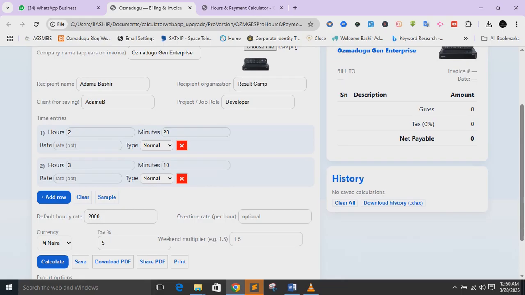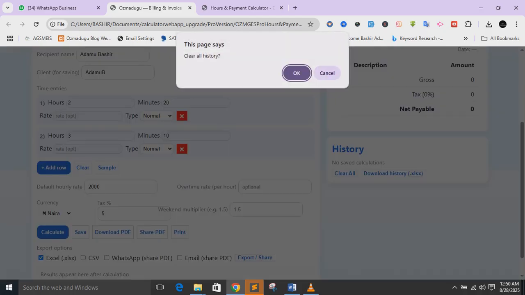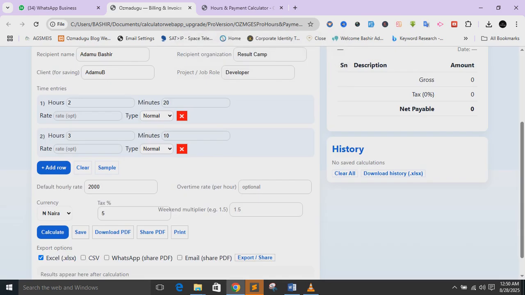And also here is the history. If you remember, we talked about saving the client's name so that you should be able to get some of his data anytime you want to work with him. Here we can see no saved calculations yet, and you can also clear all the available calculations. So I don't have anyone yet, and you can also download the history as an Excel sheet, the XLS. So now let's just click on calculate. Let's see how it's going to be.